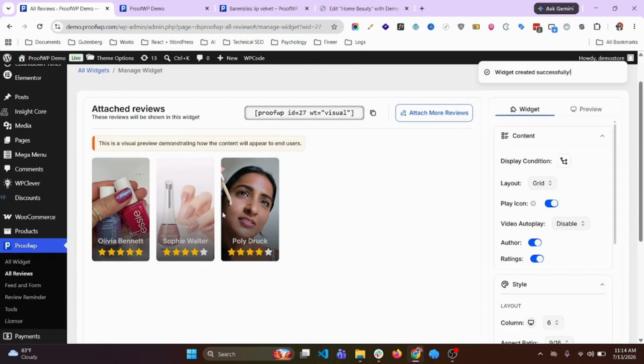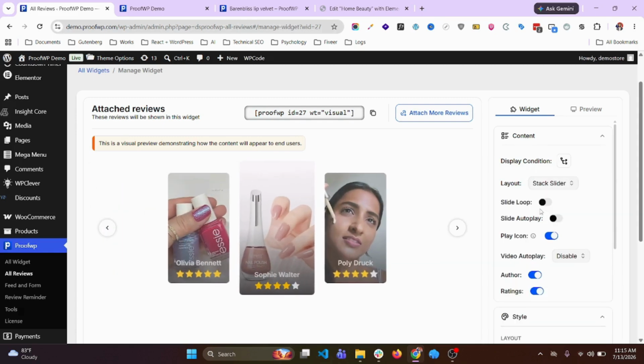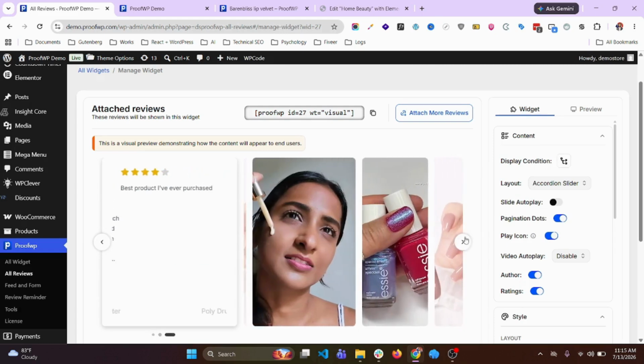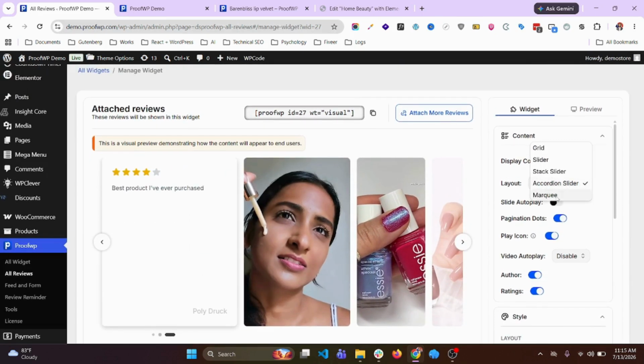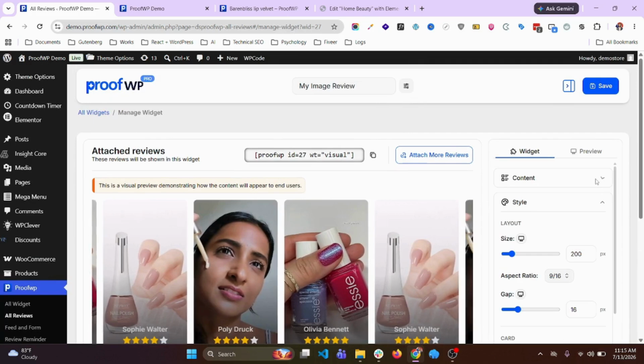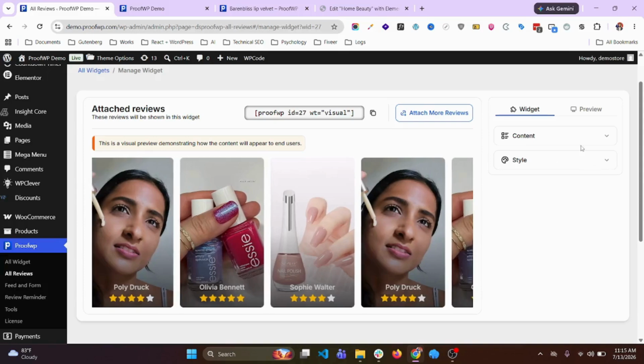So I can see here my reviews that I have already added, and here I can see the display condition and layout. Right now the default layout is grid, so we can change this to slider, accordion, and also Masonry. There are too many options in content and also styles that we can add for these widgets.